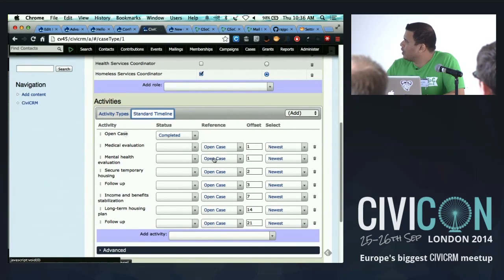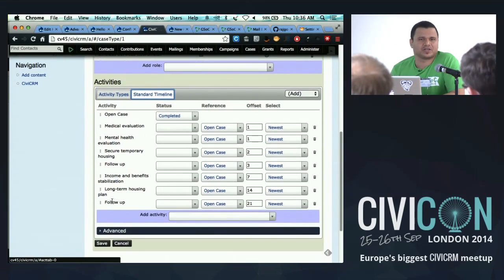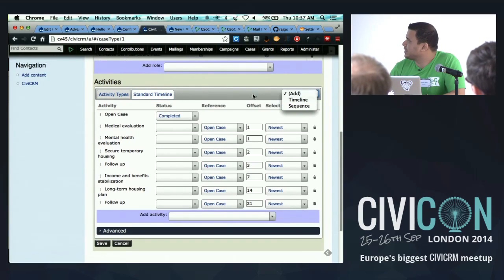You have your standard timeline, which is like, you open case, and after day one, you create a medical evaluation. This is default data, what I'm showing you. After the medical evaluation activity, you create another activity, and then after 2 days, you create another activity. So this is what a standard case looks like. A case is basically a bunch of activities which are predictable, or you can say it's like a project wherein there are various phases, and you can predefine and create your own case. In this case, this is an example.